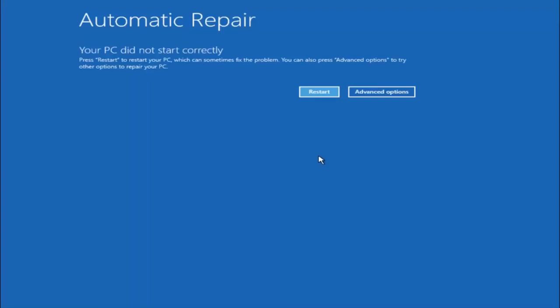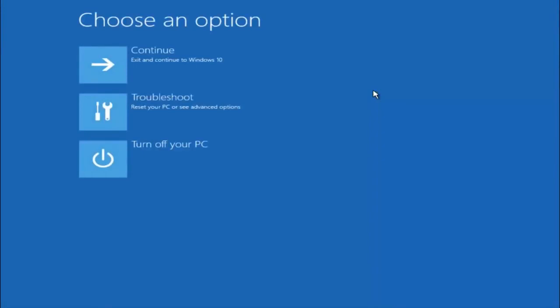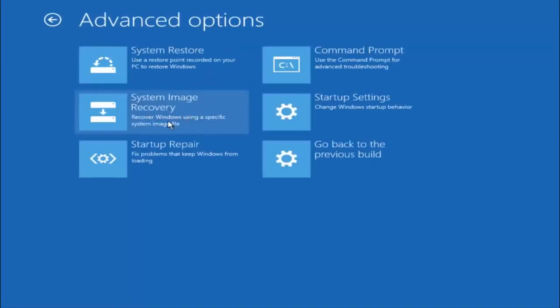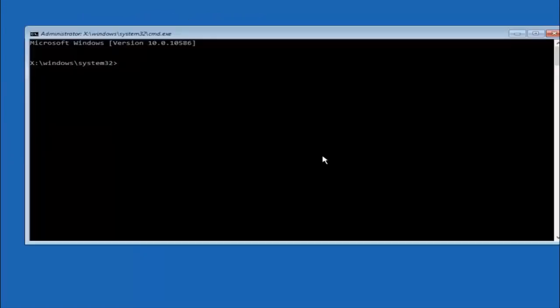Okay everyone, so assuming that did not work, our third and final option today is going to be selecting Advanced options. So select that button right there. Select Troubleshoot underneath Choose an option. Select Advanced options. The top right tile should say Command Prompt, so you want to left click on that.